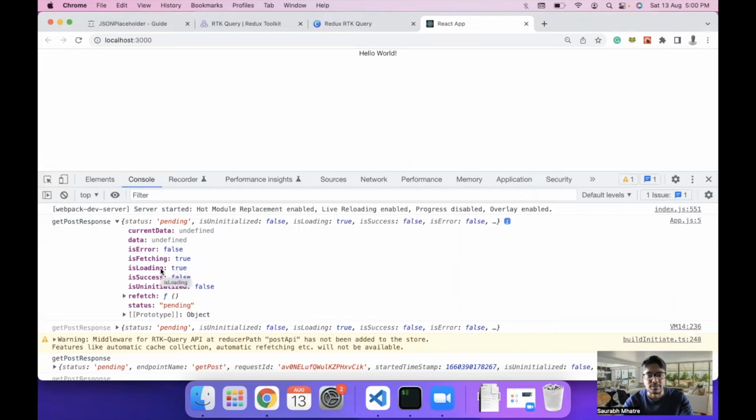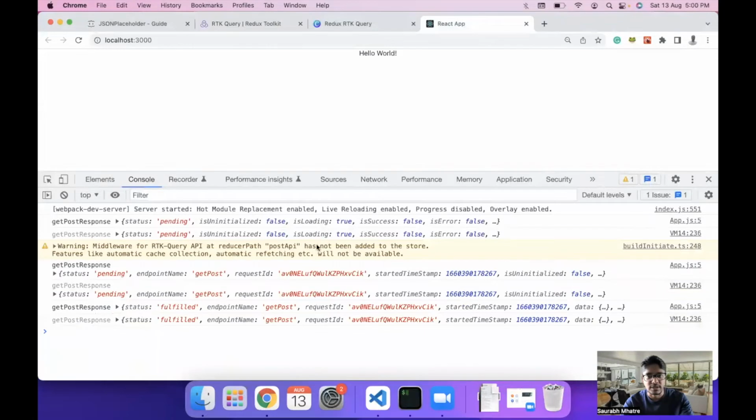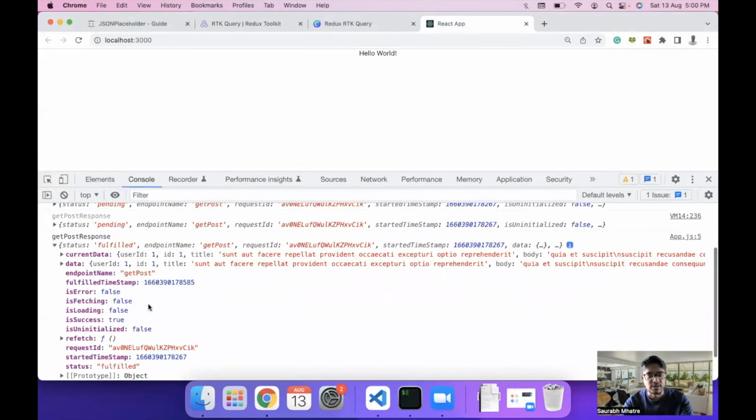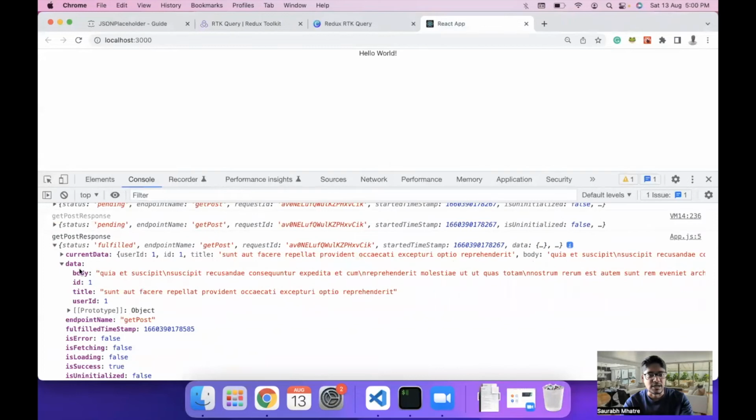IsLoading is used for similar purposes. IsSuccess is used to denote whether the API call was successful or not. And isInitialized is for some other purposes. So initially the isLoading variable is set to true. Then once the data is received from the API call, the status is set to fulfilled and we have the data in the data variable like this. So we have the body, the ID, the title, and the user ID in our code.